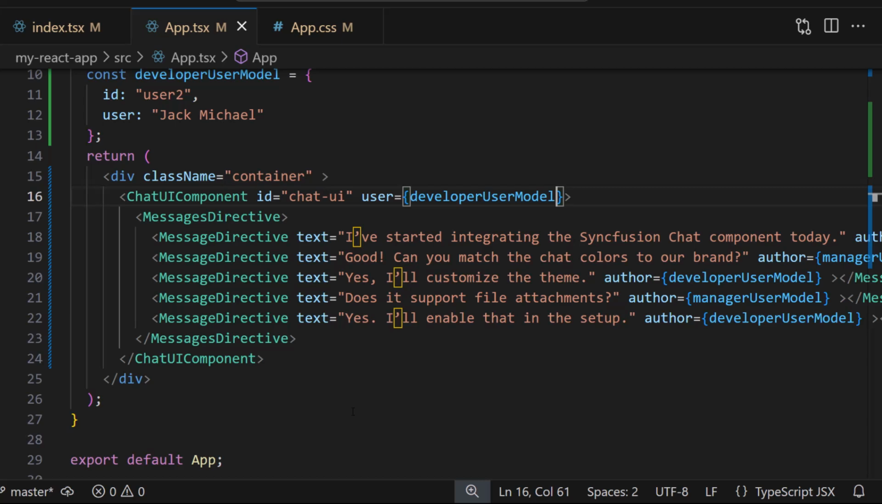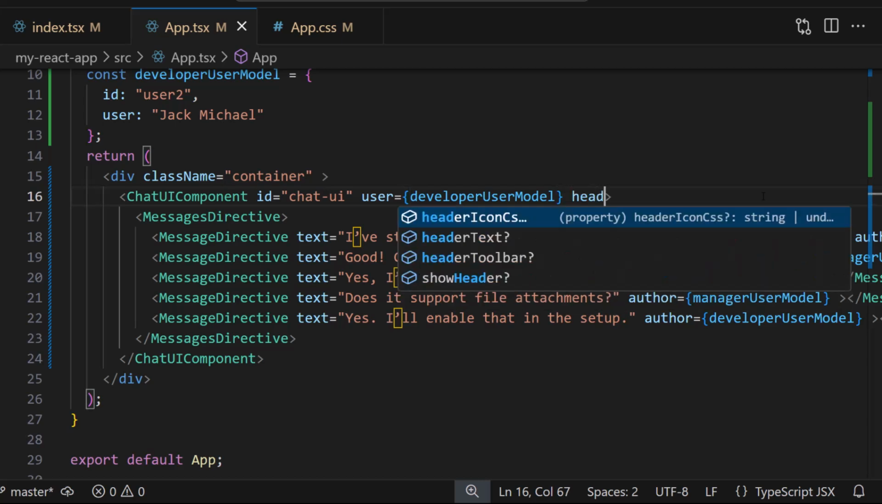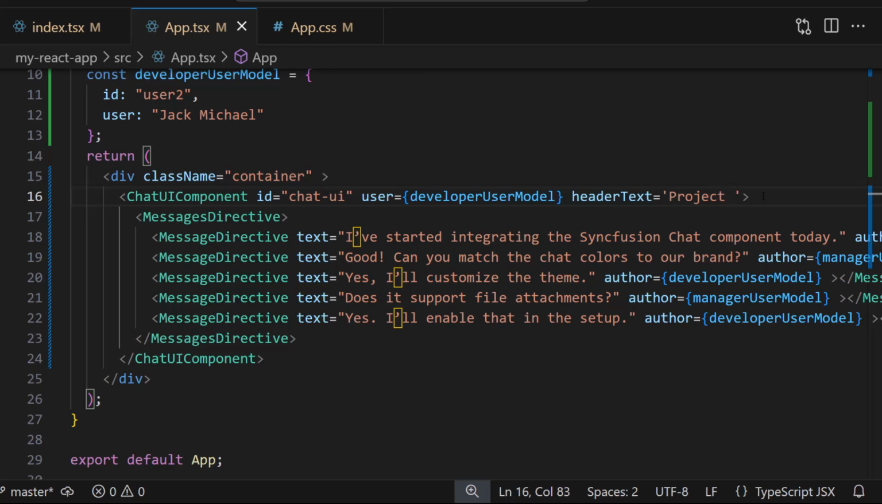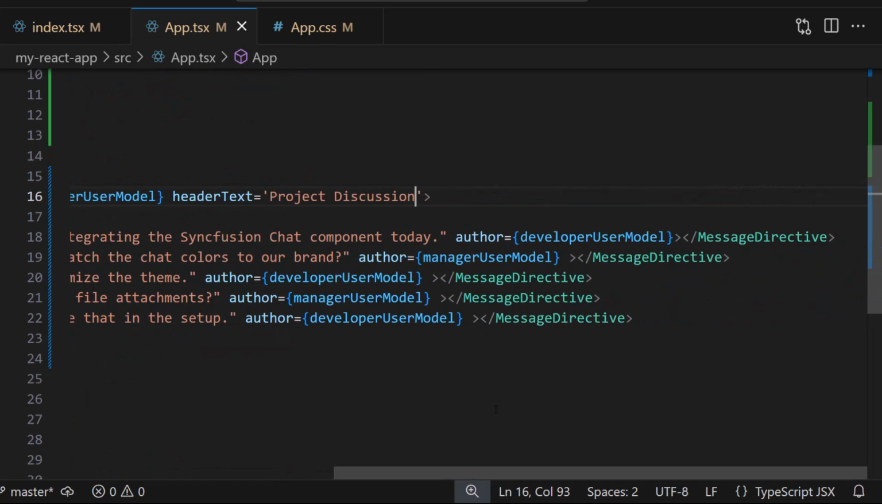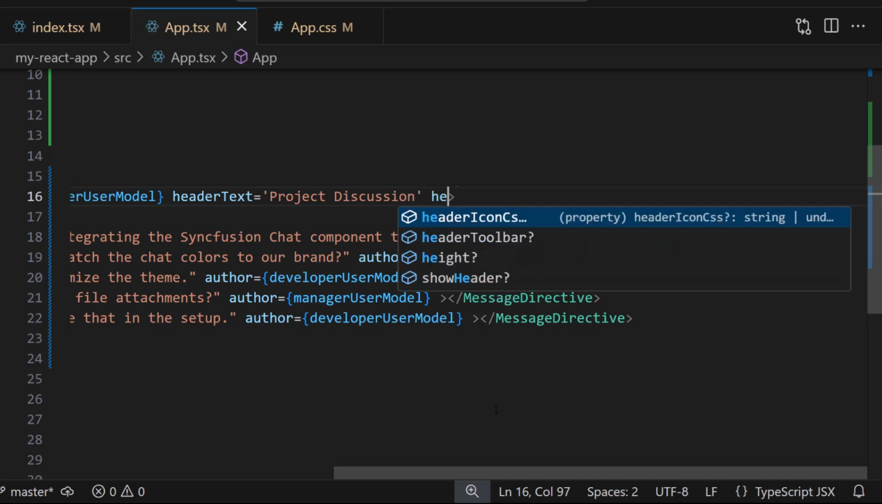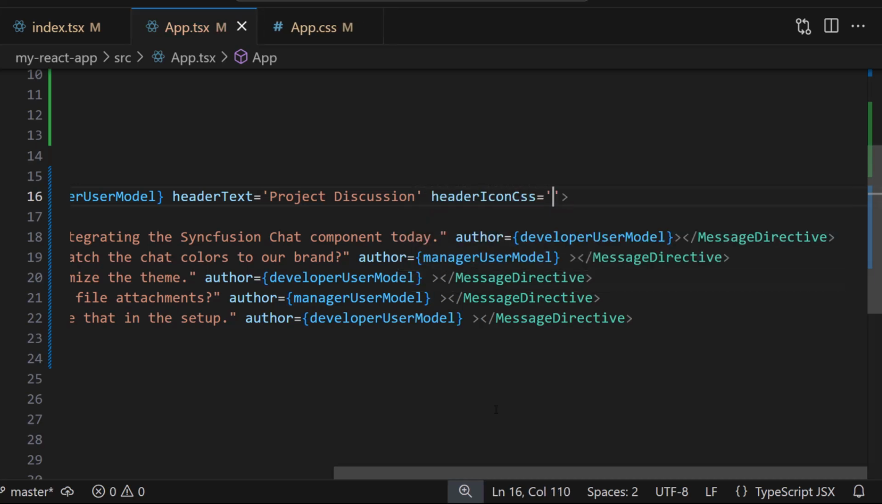By setting this, the UI knows that the developer is the one currently using the app. To enhance the Chat UI, I will change the title of the component. I set the header text property to project discussion. Next, I add an icon to the header to make it appear more professional, and set the header icon CSS property to eIcon's ePeople. Since this is an interaction-based chat, I've chosen an icon that represents people.